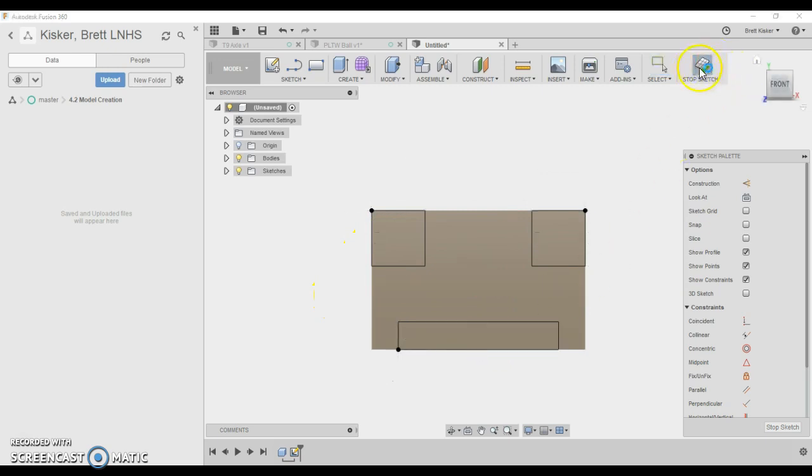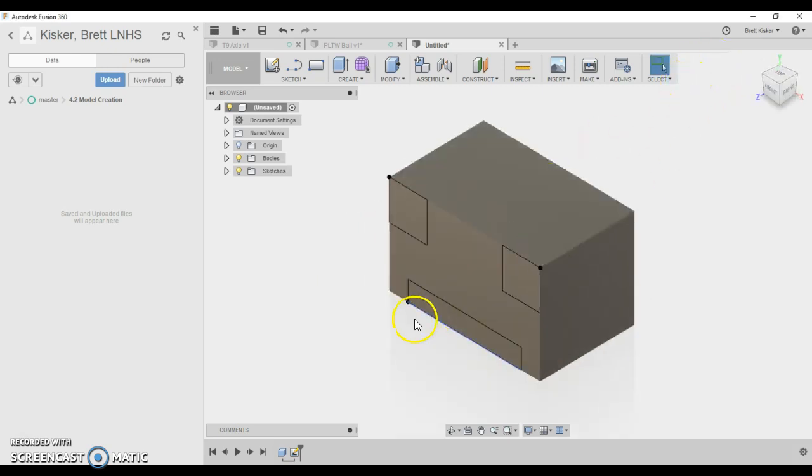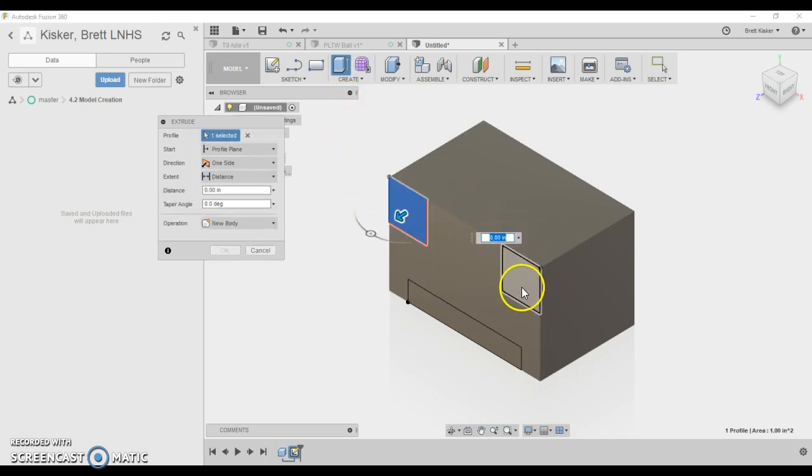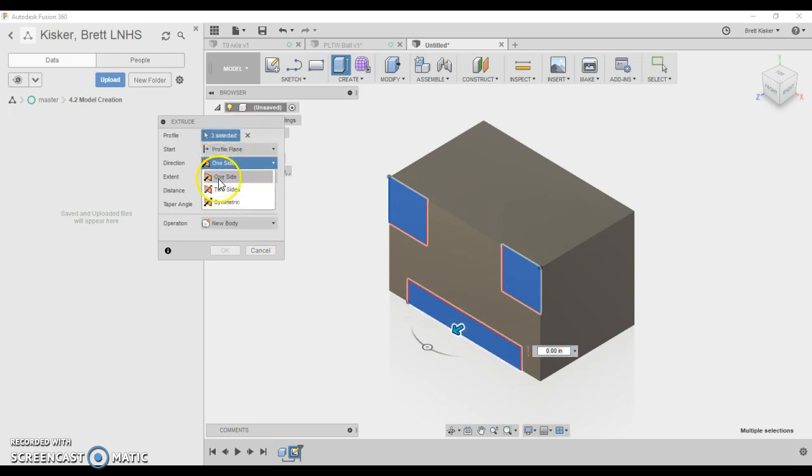So I'm going to come up here and click stop sketch. It's going to bring me back to a nice isometric view, and I'm going to create a set of extrusions. The things that I want to extrude include here, here, and here. But I want to go one side, so that's correct.